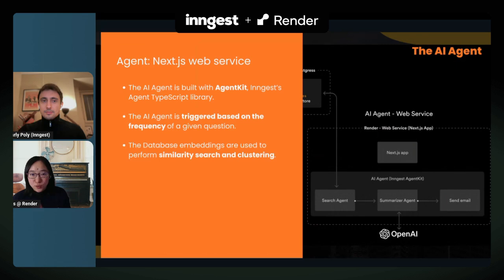So this is where we are defining the AI agent logic. This is all in the backend, so to speak, of this web service. And this is where I'm actually going to hand it over to Charlie to dive into all of the code.